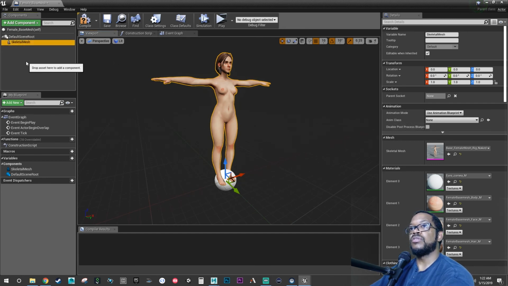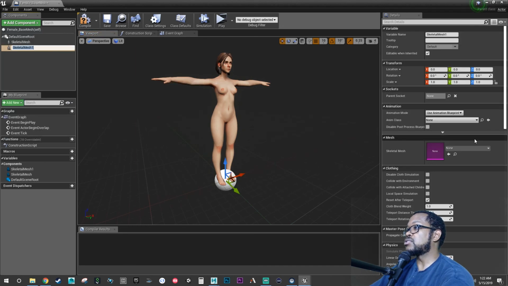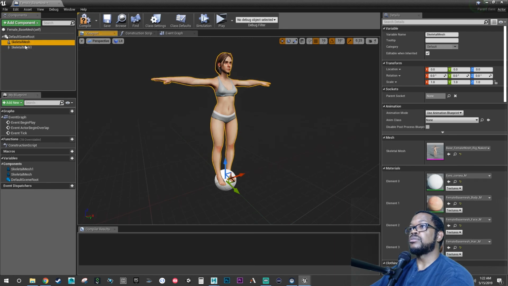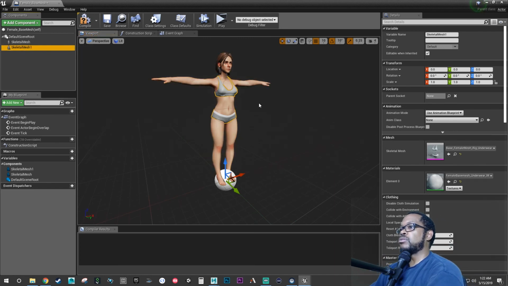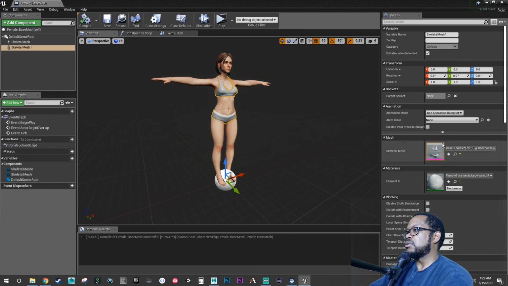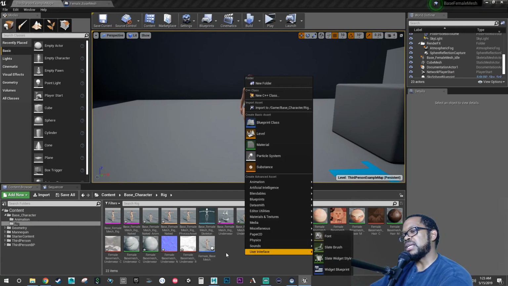But what I want to show you was, we should be able to bring in another skeletal mesh, and this one is going to be the clothes. So the underwear, right? This one and this one. And then we just have to make sure they both use the same anim class. So we'll do compile, save, and let's move this over here. We probably want this to be not an actor but something else, but I just want to show you how we can get the clothes on there.